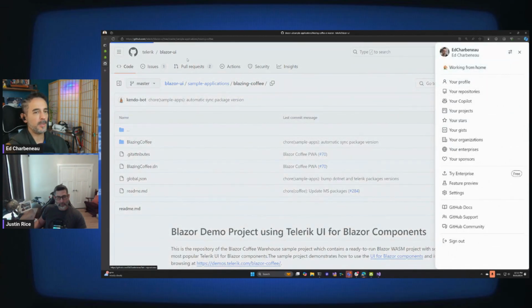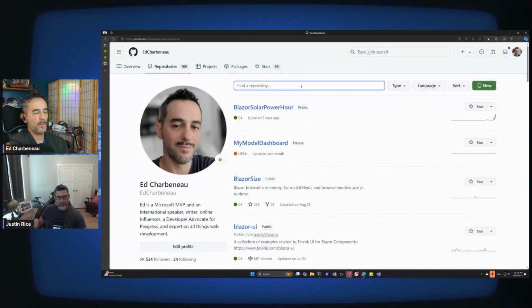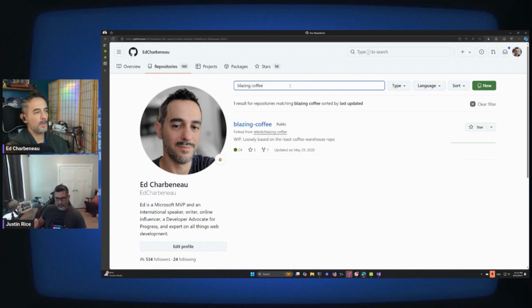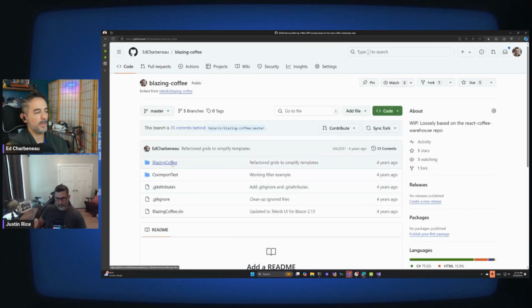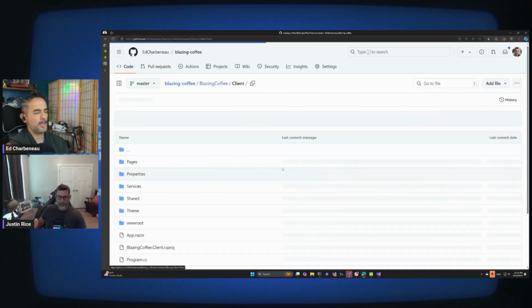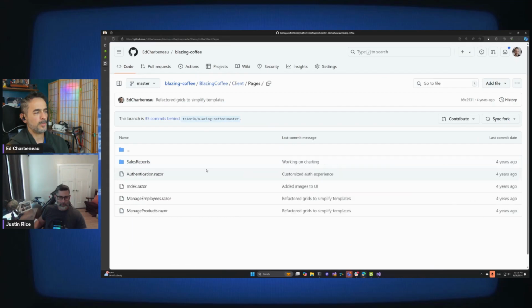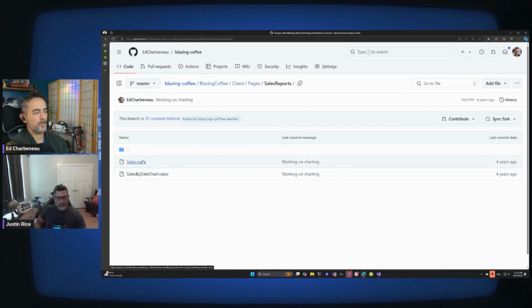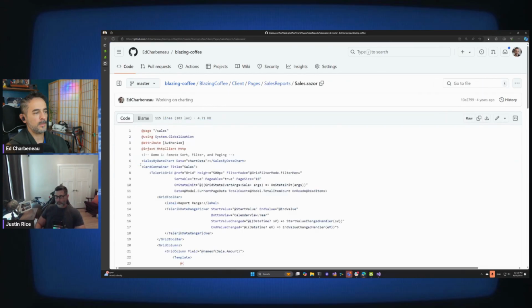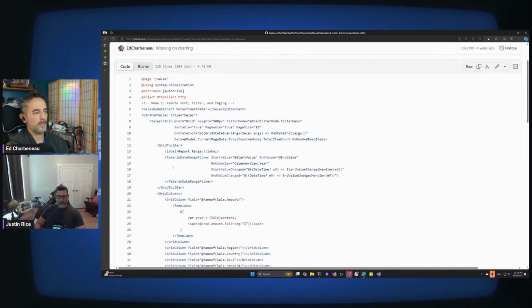It's probably the easiest. Your repos. We probably have a distilled version of this somewhere that I'm just not remembering. But there we go. There's the old version of the Blazing Coffee Warehouse app. Client pages, sales reports. Let's see if this has what I wanted.